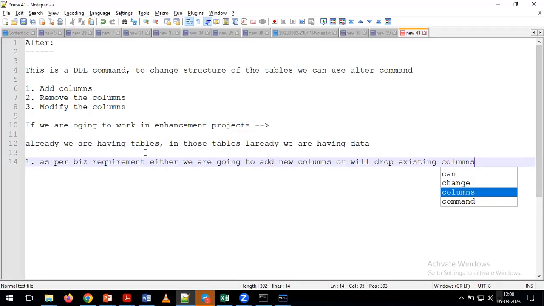So whether you are going to use a data warehouse or data lake or BigQuery, wherever you work, in real time we are going to get some kind of requirement. As per the requirement, we either need to add new columns as per the business requirement, or we need to drop existing columns from the table. This is one kind of requirement.